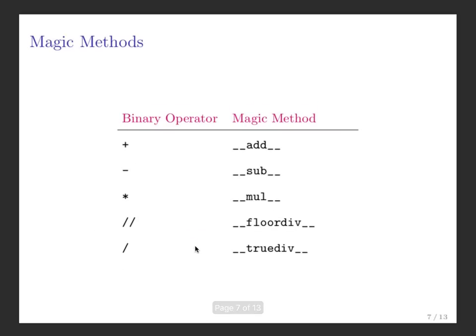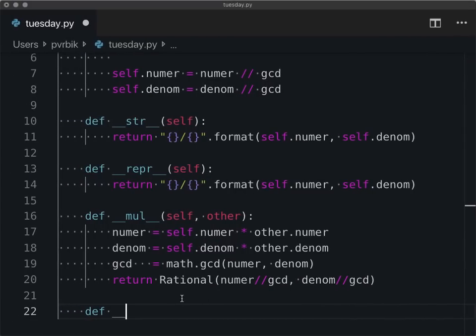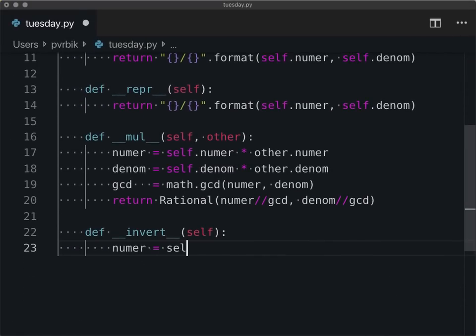I want to do inversion. Was it invert? Yeah, invert. Invert self. That should just be numer get self.denominator. Huh?